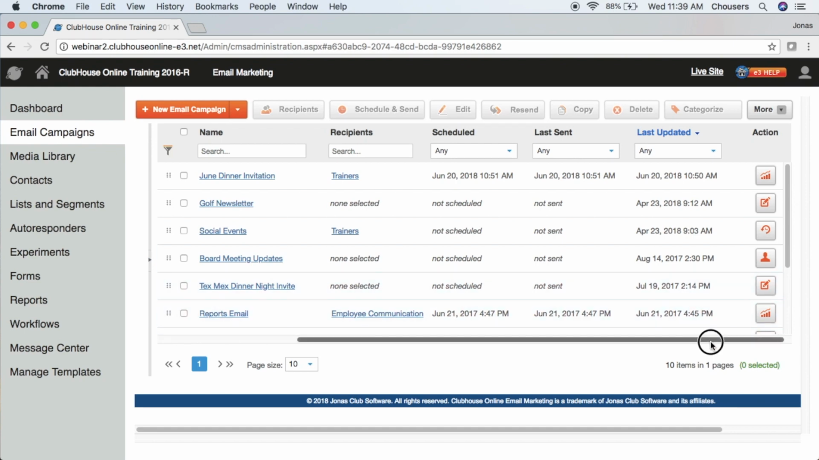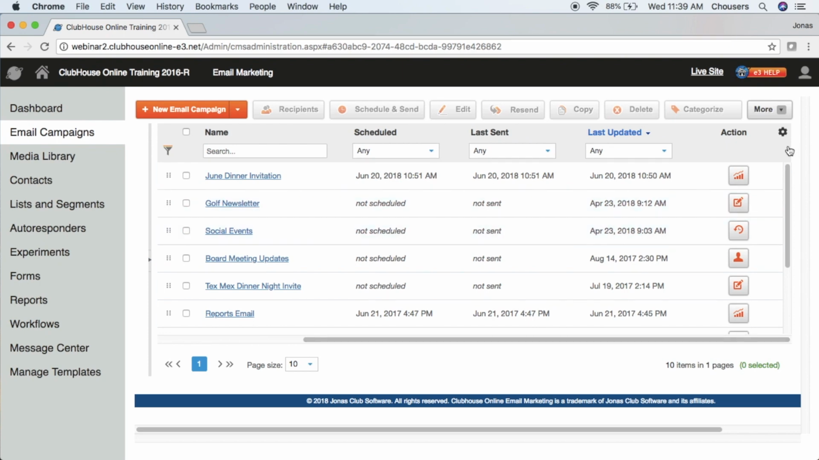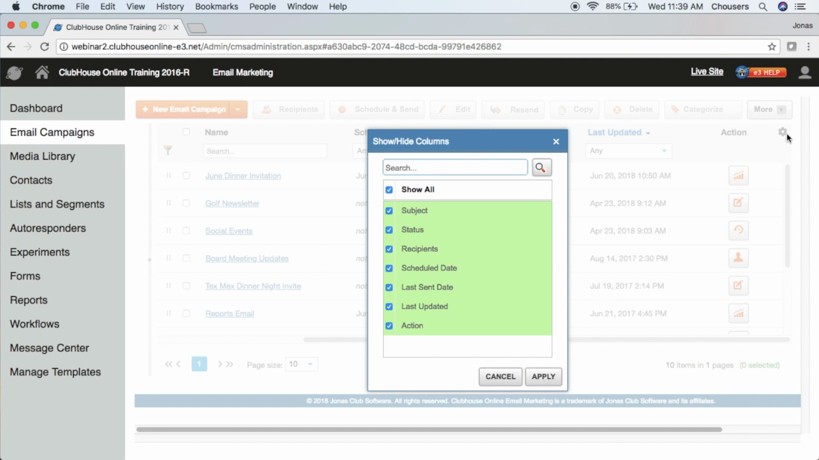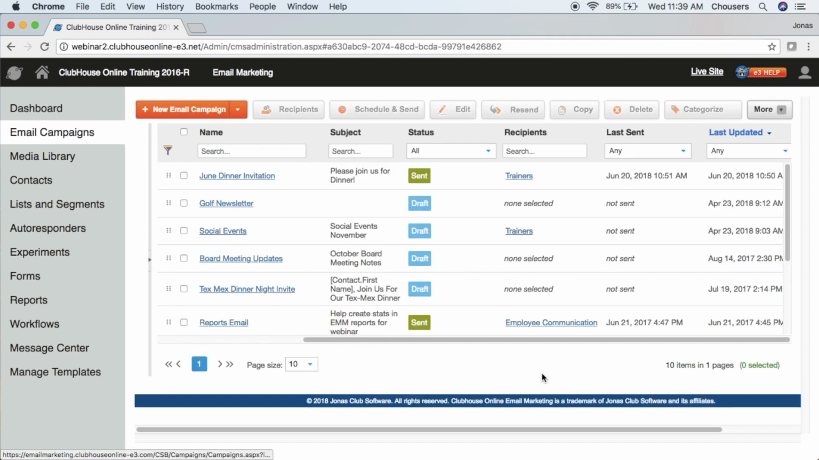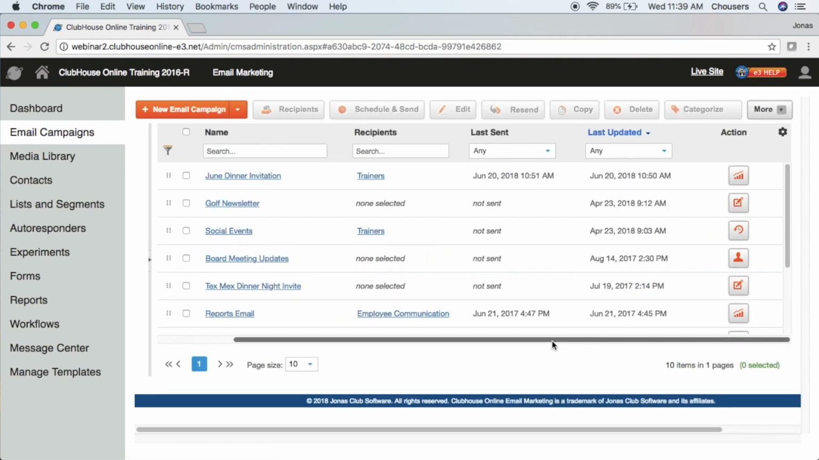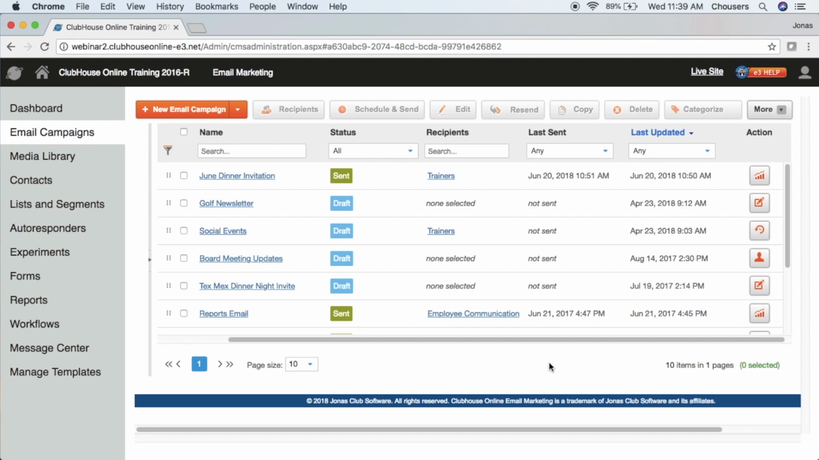Now, if I scroll to the far right, you'll notice there is a gear icon. And clicking that gear icon will allow us to show or hide columns that we want to see within our campaign table. So because scheduled and last sent are very similar, typically I might uncheck one, click apply, and it's just going to make the scroll bar a little bit smaller for you.